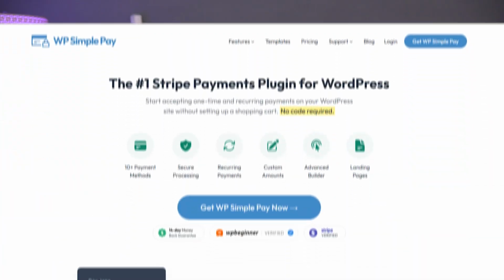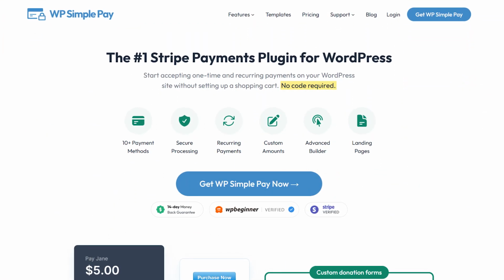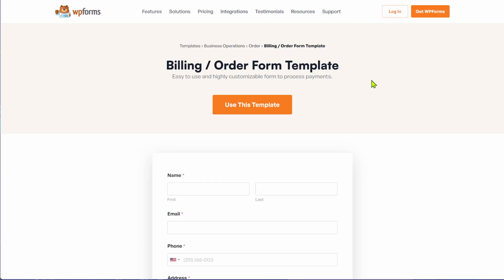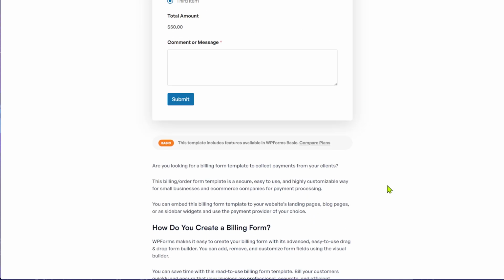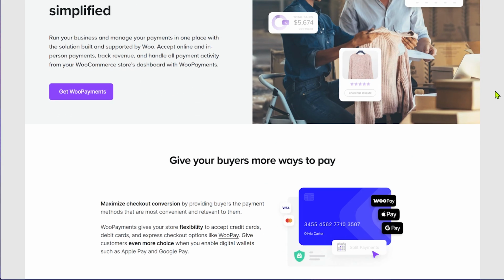You have WP Simple Pay that you can use to accept payments without a shopping cart. You have WP Forms that you can use to accept payments. You can use MemberPress for membership websites, for recurring payments, and there are a variety of solutions that you can use to accept payments. WordPress has their own plugin set called WooPay that works with WooCommerce. Stripe has their own payment plugins.